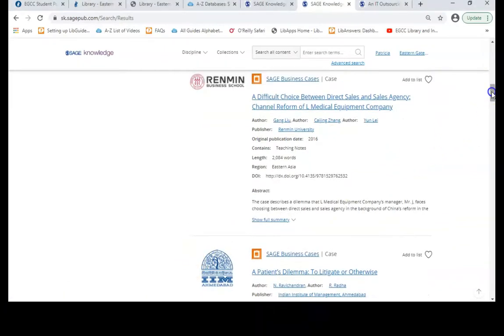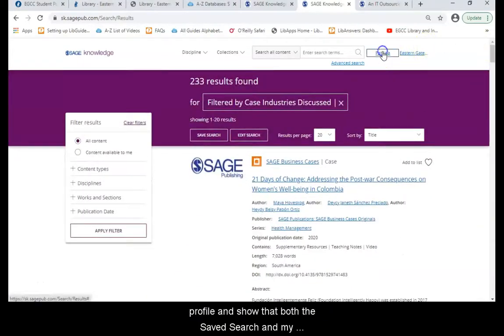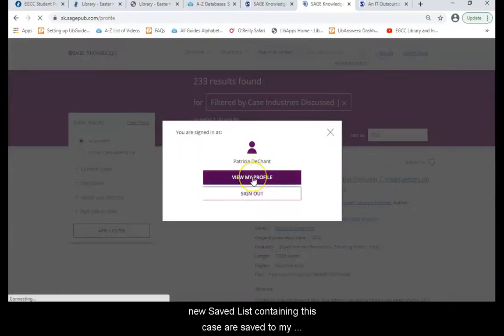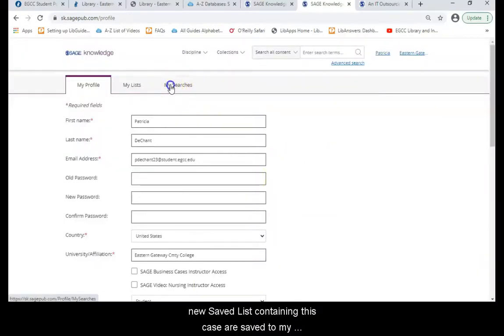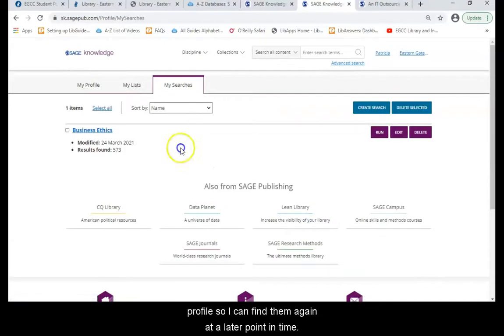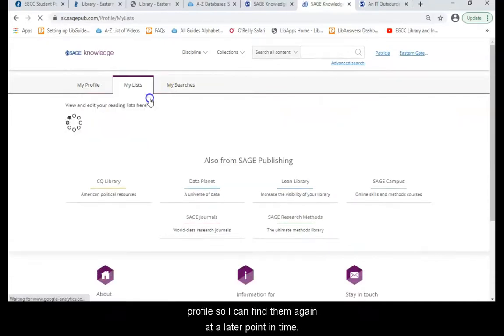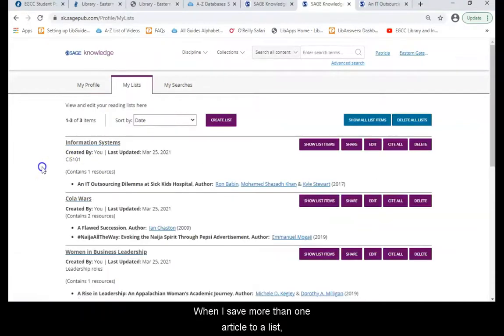Finally, I'm going to go back to my profile, and I'm going to show that both the saved search and that my new saved list containing this case are saved to my profile, so I can find them again at a later point in time.